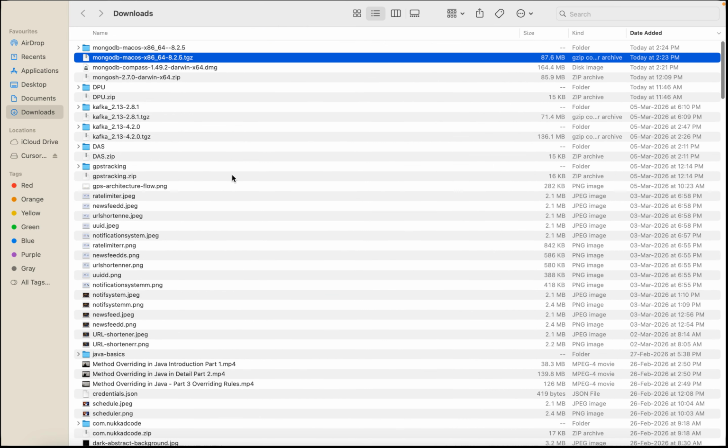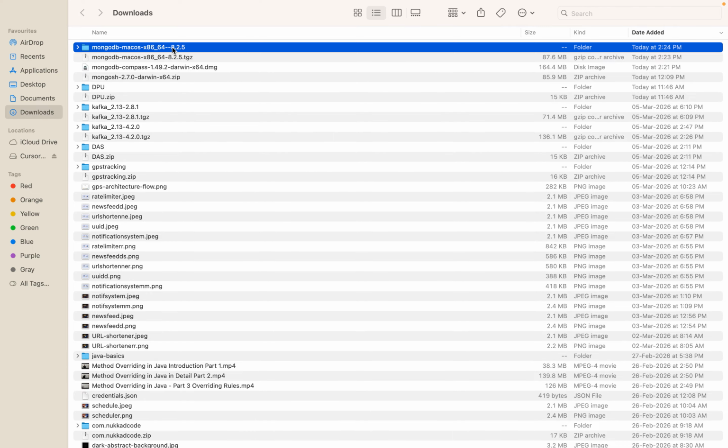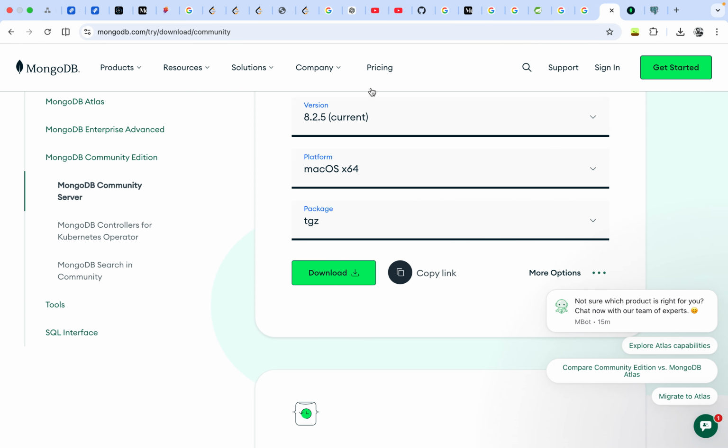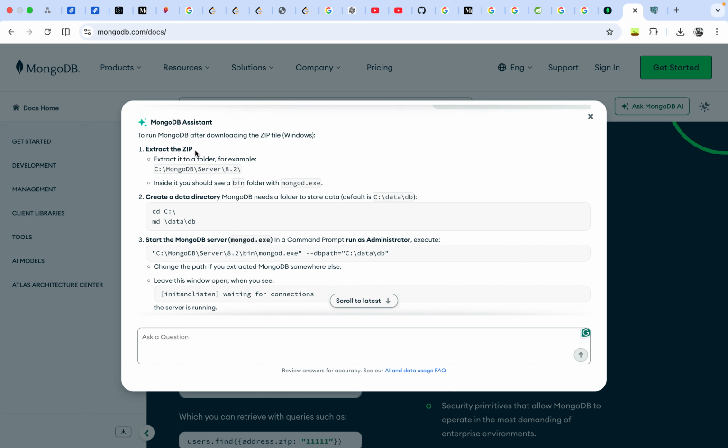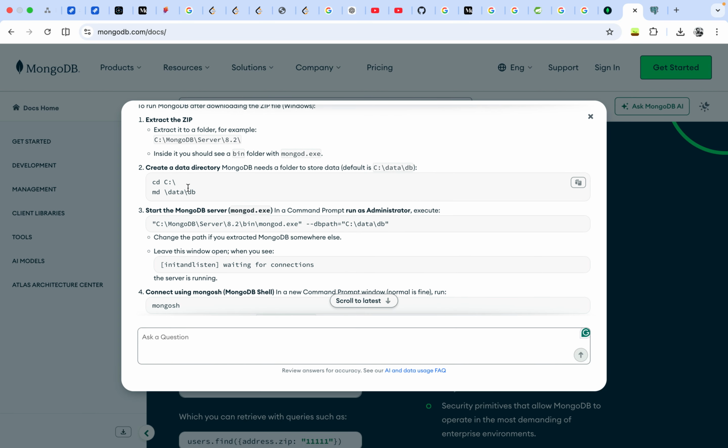Now after downloading this, just extract it. Cool. And let's see what the steps are. If you are on Windows, you have to extract the zip folder, and inside the bin folder there is mongo.exe, right? And one very important thing while installing MongoDB is creating a data/db folder, which is very important. Without it, it would not run, right?